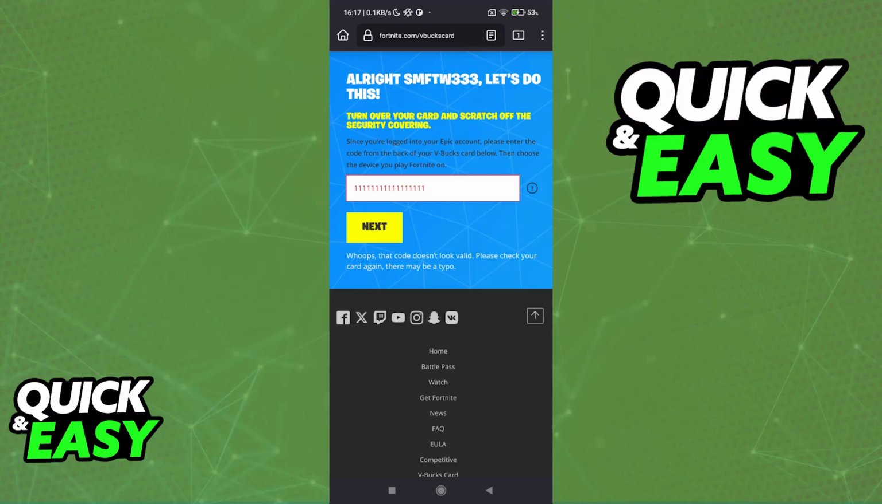I hope I was able to help you on how to redeem a Fortnite V-Bucks gift card on mobile.